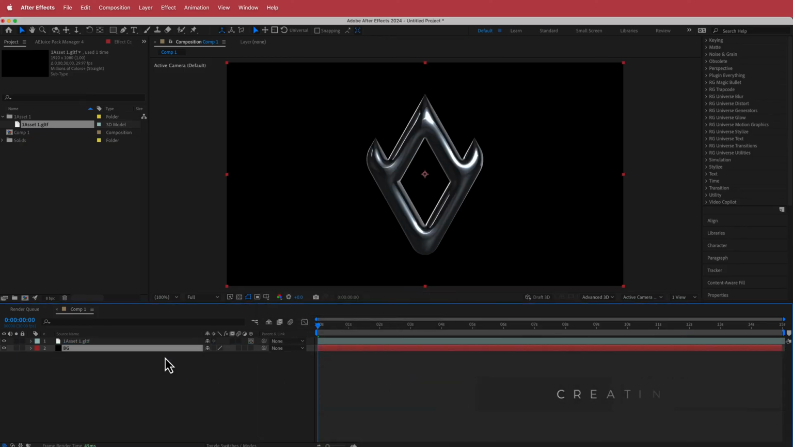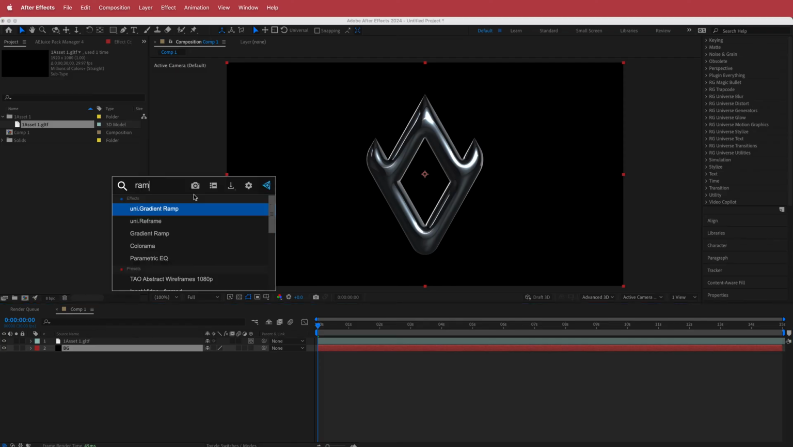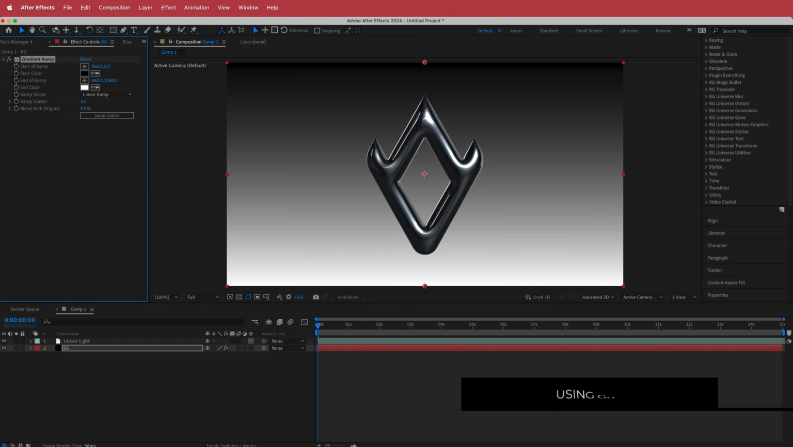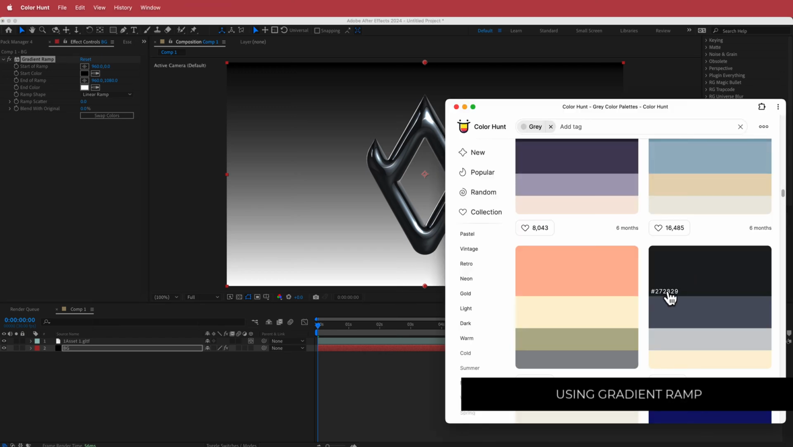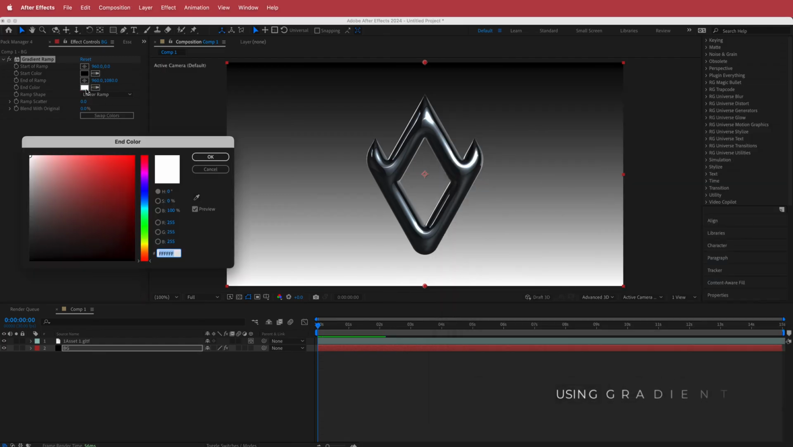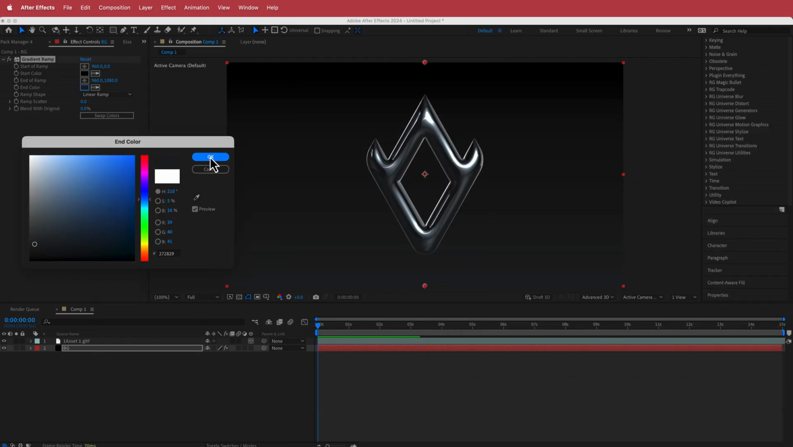I'm going to put that at the bottom. We're going to search for an effect here called gradient ramp. And what I'm going to do is go back to Color Hunt and choose this really dark gray out of this color palette. And I'm going to go back in here and change the white area over here.